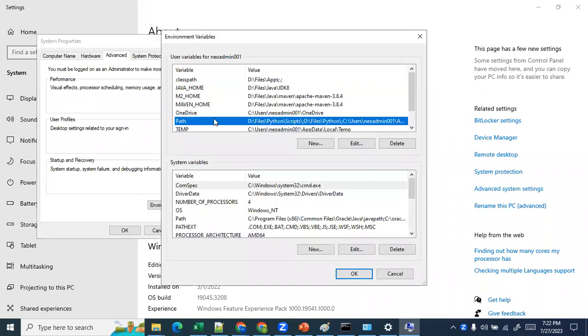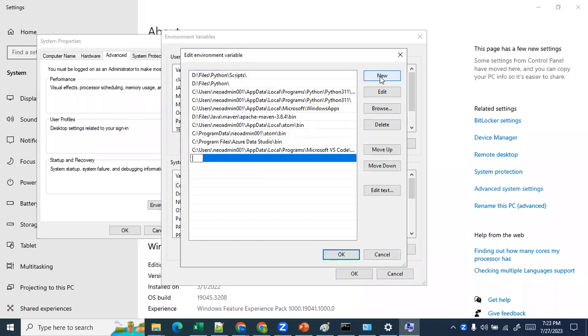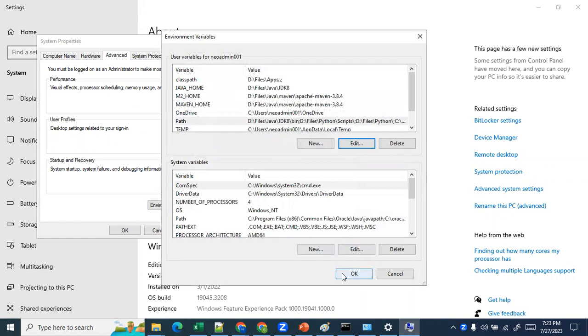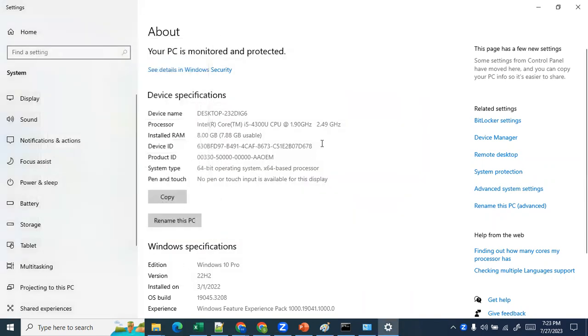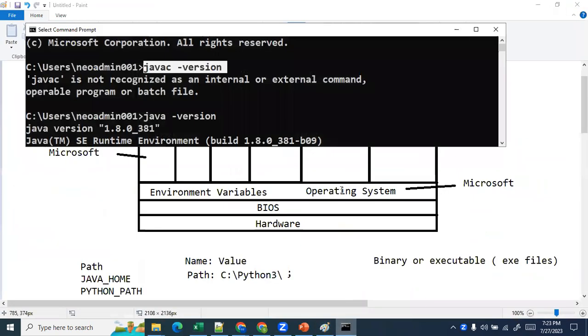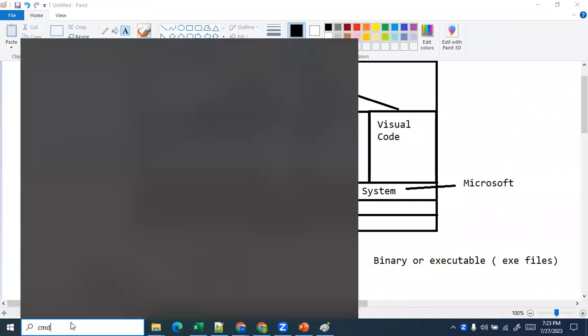Click on the path here. Edit. Click on new. Give the path value here. Select this, move up. You can keep it in the first position. Click on OK, OK, OK. Close it. Close the window also. Close this command window also. Open a new command window, CMD.